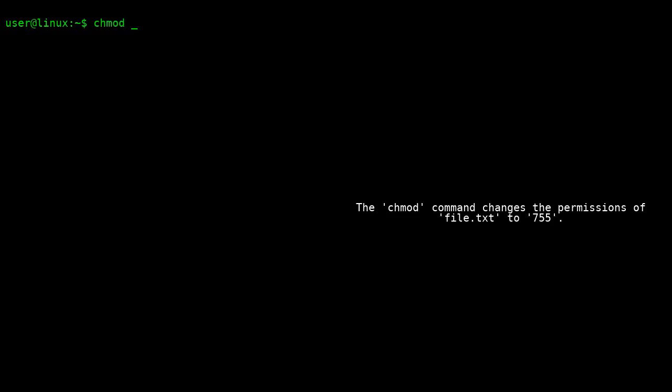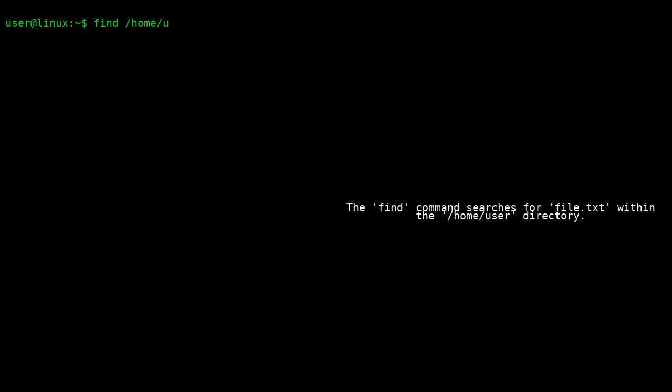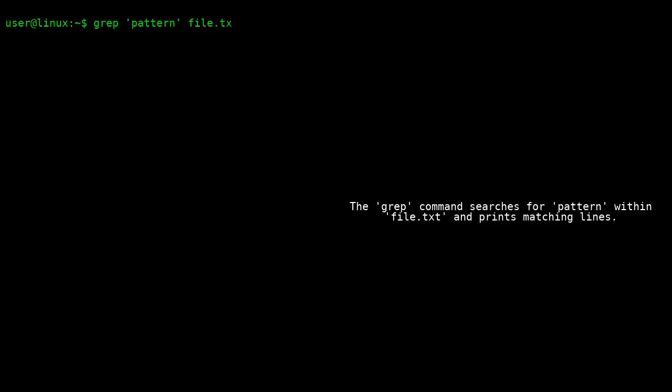The chmod command changes the permissions of file.txt to 755. The chown command changes the owner of file.txt to user and its group to group. The find command searches for file.txt within the /home/user directory. The grep command searches for pattern within file.txt and prints matching lines.